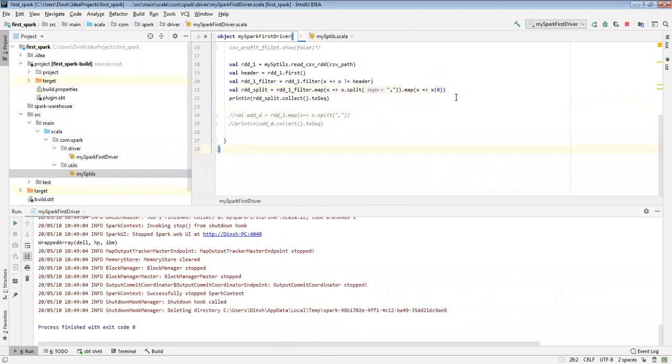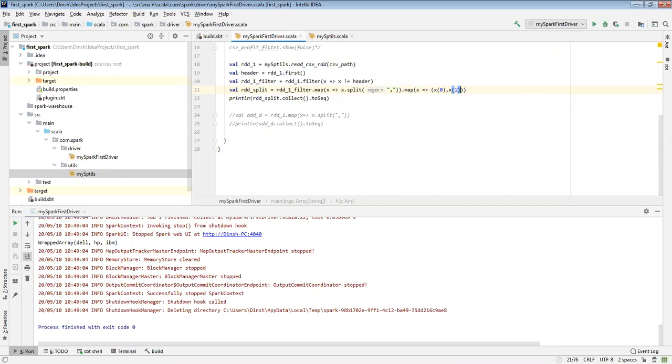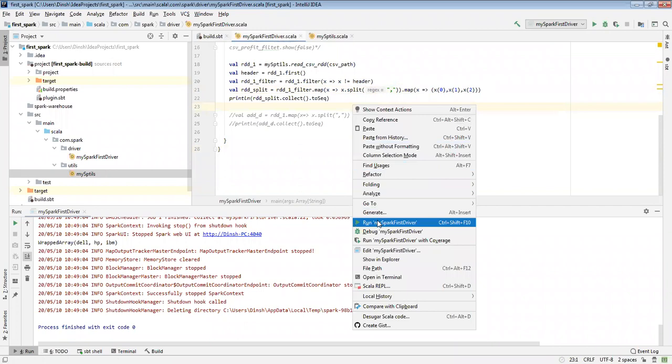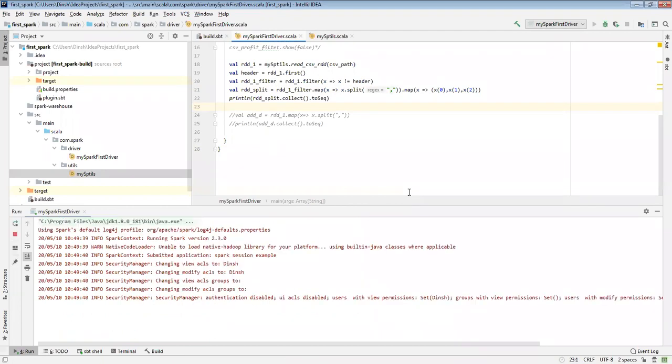Now I try to create a tuple. When I create a tuple, it should come in this way: x0 and x1, and I have three columns, x2. So I convert the three columns to x0, x1, x2. Now it will come into a single array in tuple format. Now I got that array of tuple format.